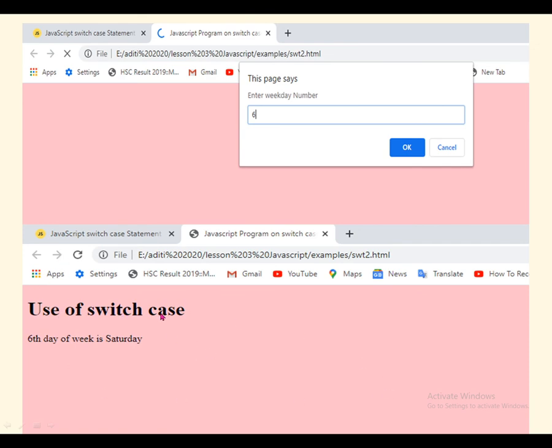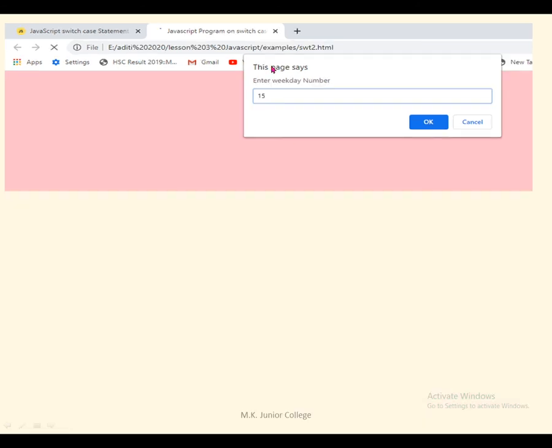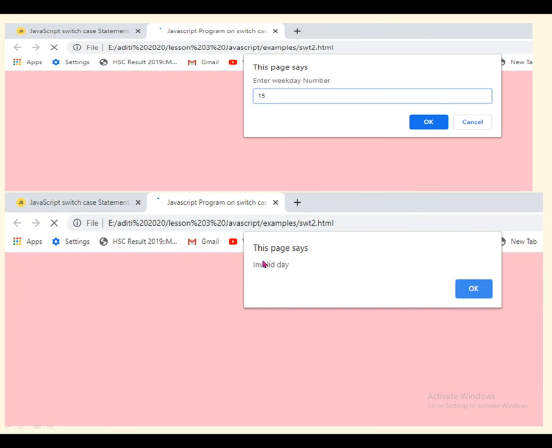Okay, use of switch case. In H1 we gave 6th day of the week is Saturday. So this way you will get the answer. Okay, one more time we'll run this program. Now the user is entering 15, which is not a valid weekday number, but still the user is adding it because he is a user. He may add anything. So we'll say okay and just see the prompt or alert box.